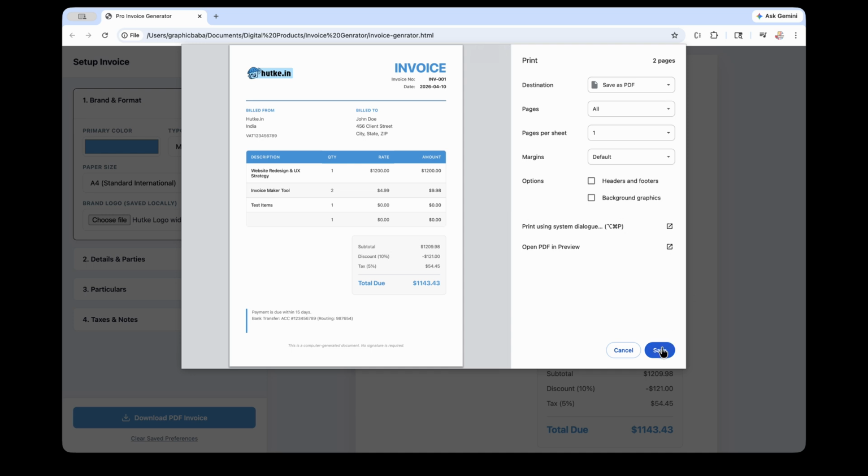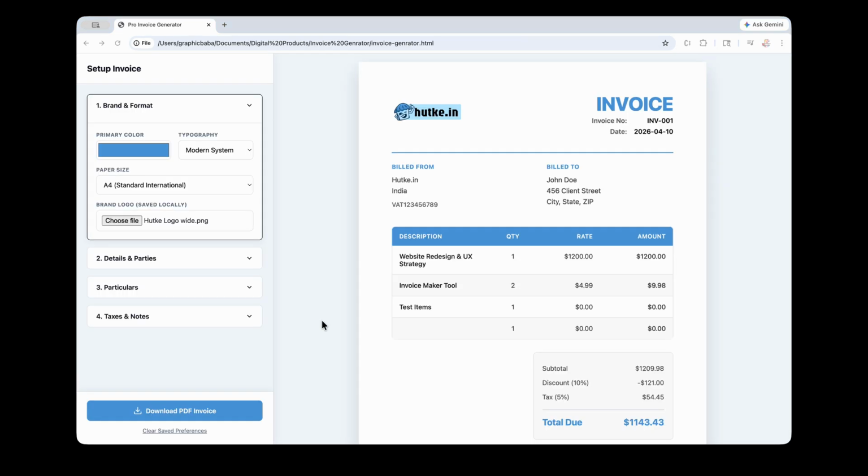So you can simply save it in your computer and send it.